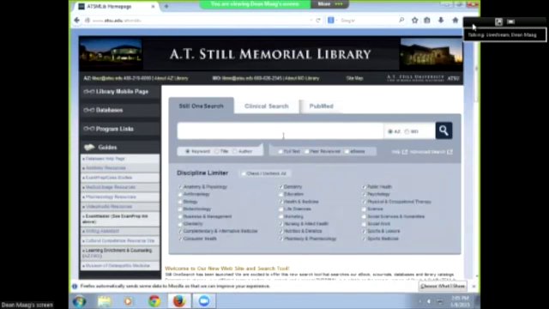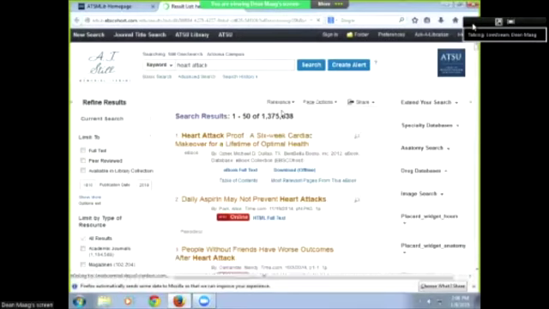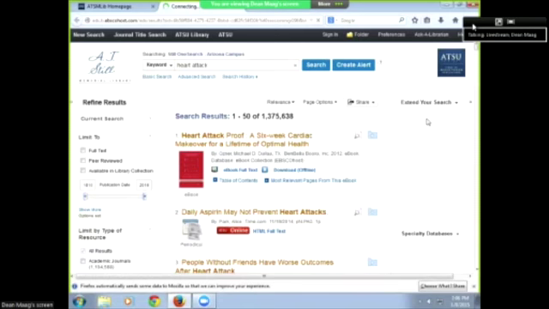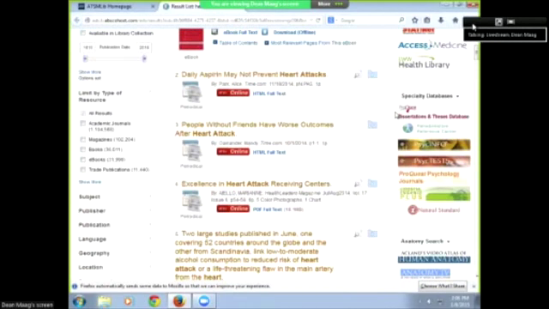Okay, I'm going to do a search for, let's see, heart attack. That's the one I use all the time. And all I did was enter the term and hit search. I could also hit enter. But one of the things I wanted to show you were these extender widgets that we have on the right side of OneSearch.